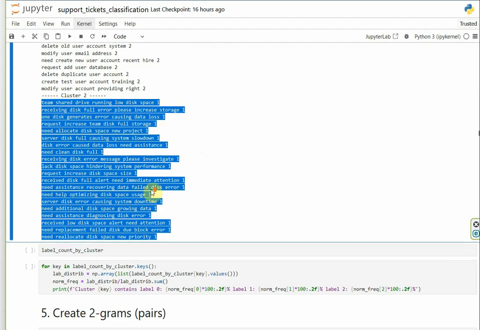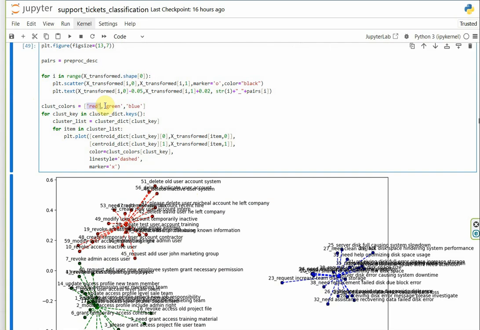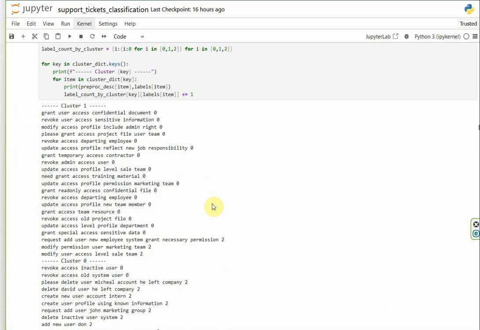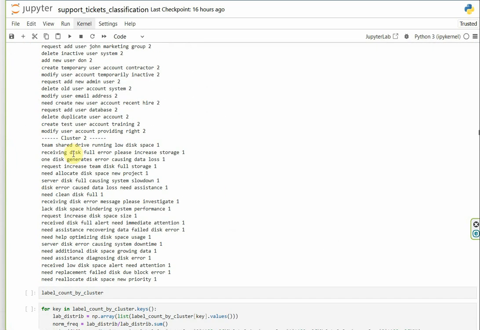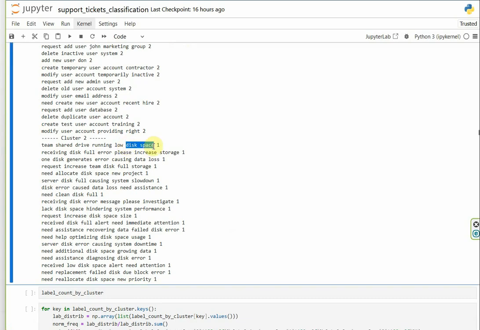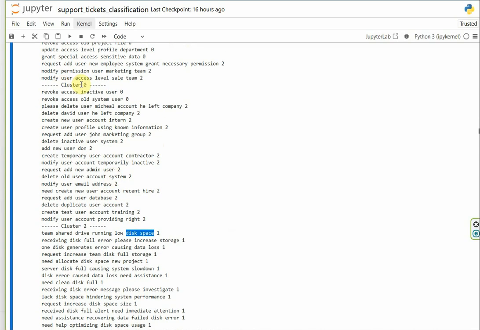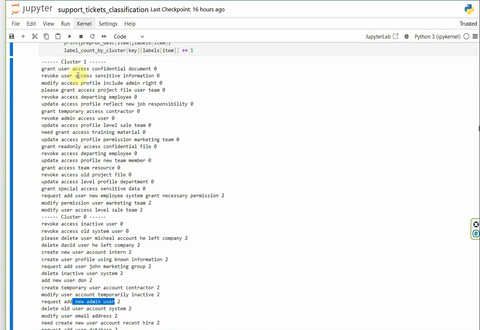So what are these classes? Cluster 0 is a red cluster, cluster 1 is a green cluster, and cluster 2 is a blue cluster. We can see that in the case of cluster 2, everything is about the disk space. So this is our disk class. In the case of cluster 0, most of the sentences are about users. So it's new user, new admin user, and so on. So this is class 2, the users class. And finally, cluster 1 is mainly about access. It mainly represents class 0, which is the access class.